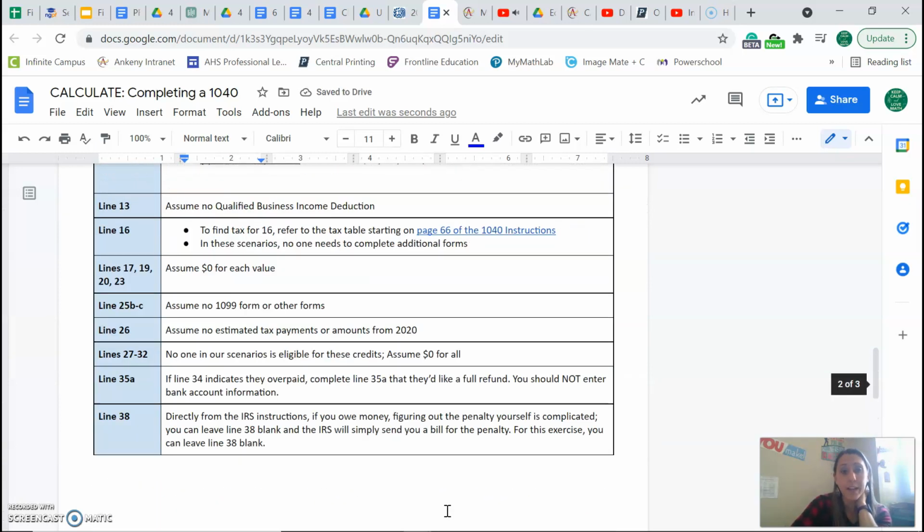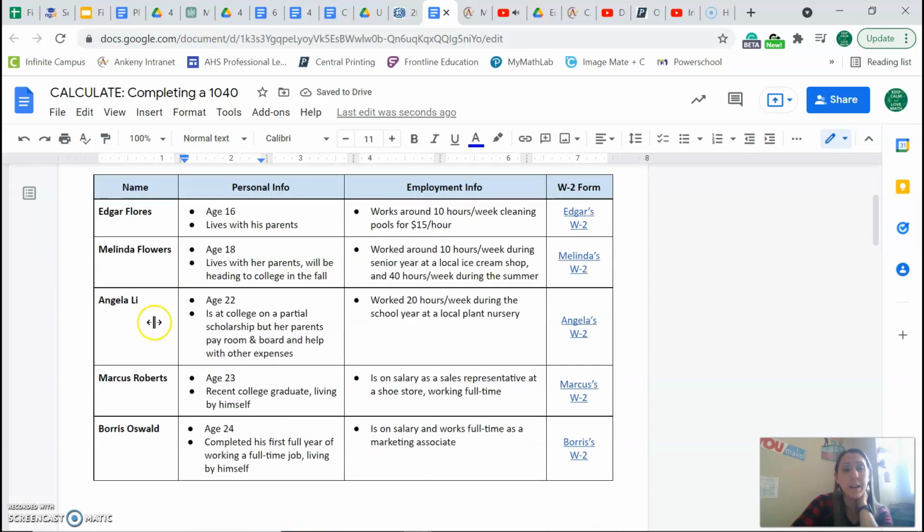You're going to go back and complete the form for Melinda, Angela, Marcus, and Boris. I have paper versions of the W-2, so if you would like that, instead of clicking on it and going back and forth, you are more than welcome to do that. I can give you a copy of that. Otherwise, I hope you have a great day, and we will be finishing these when we come back from break. Today is Tuesday before Thanksgiving, and we will have time in class on Monday to complete this, but that will be the last day we have to complete it.